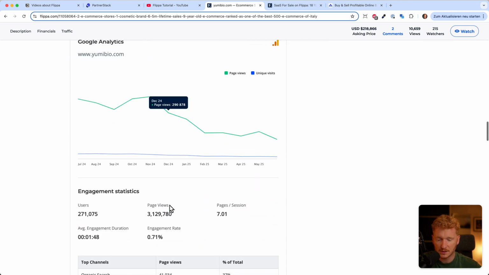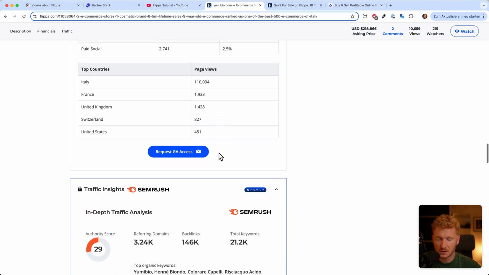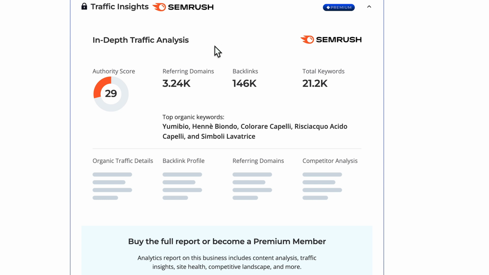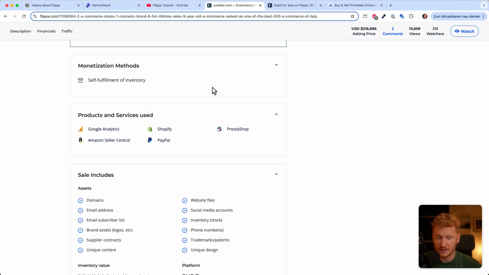You can see here the Google data, the engagement stats, how many page views they have. So they connected their Google account. You can also see SEMrush, which helps you get an estimate on the SEO performance of the business. Domain authority is 29. They have over 3,000 referring domains, over 146,000 backlinks, and they're ranking for over 21,000 keywords. That's quite good because it's a digital asset and you want to have your business ranked on Google for different keywords. So you can just go ahead and look at all this information.